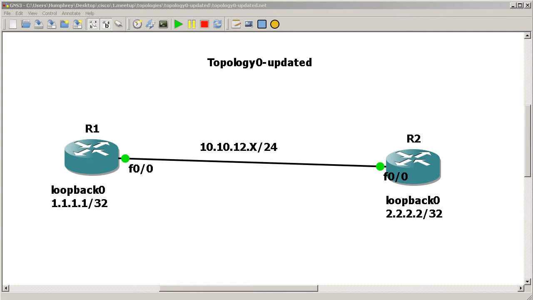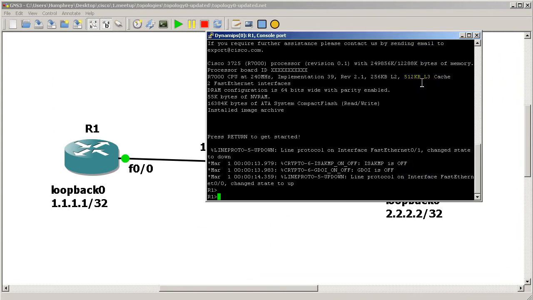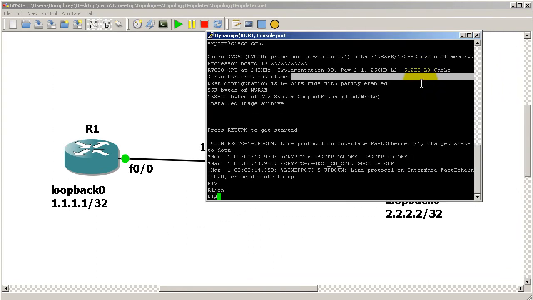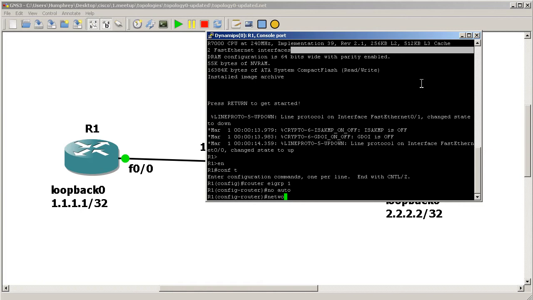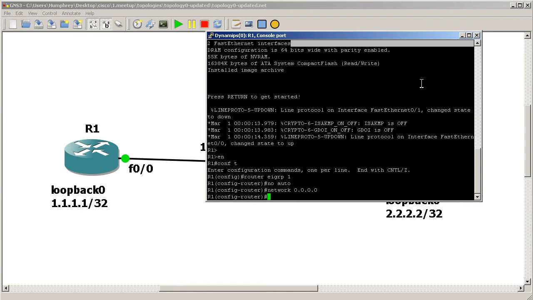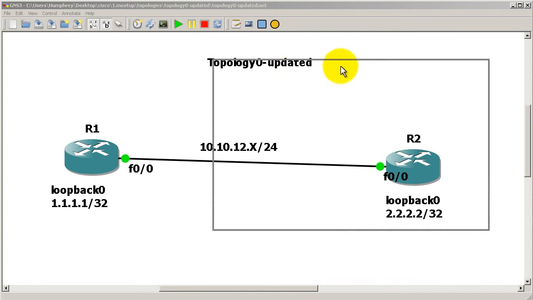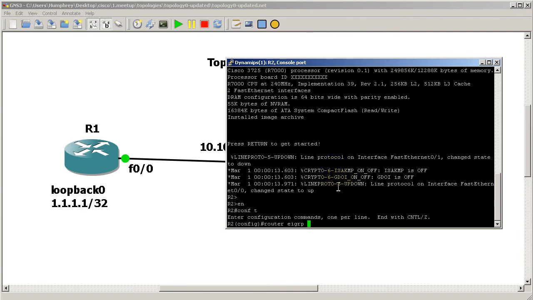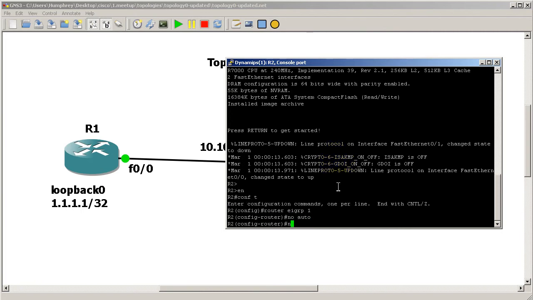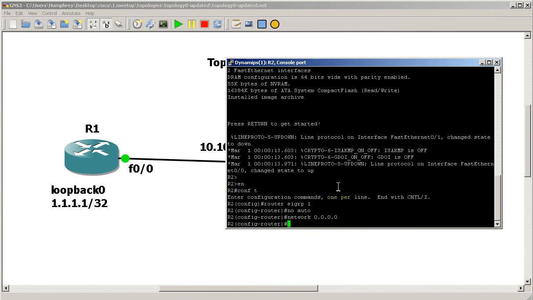I'm going to simply start EIGRP on both routers, and here's router 1. So enable, conf t, router EIGRP 1, no auto, and then we'll use a wildcard network statement of all zeros. So that starts EIGRP on router 1. Then we're going to start EIGRP on router 2. Router EIGRP 1, no auto, and then network of all zeros.